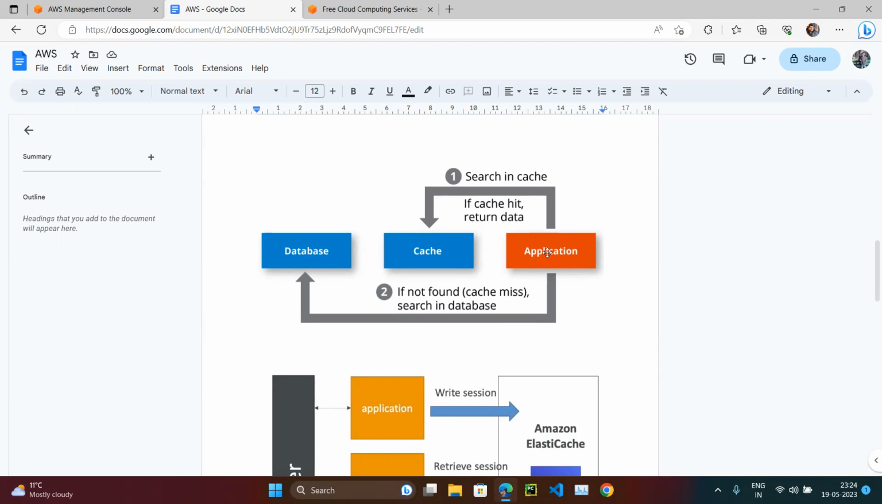So generally we have the application and we have the database. Our application will send some queries, select, update, delete, insert, any query, and we get the output from the database. But there are some endpoints which return the same response every time, or maybe they return different responses, but not every time.